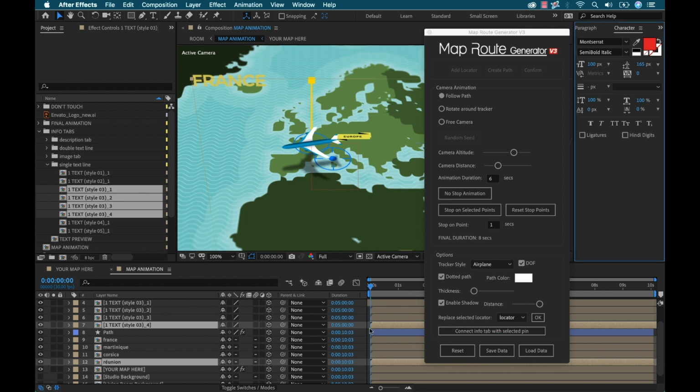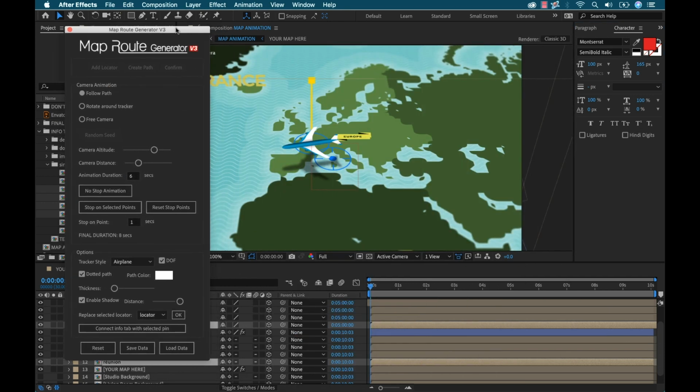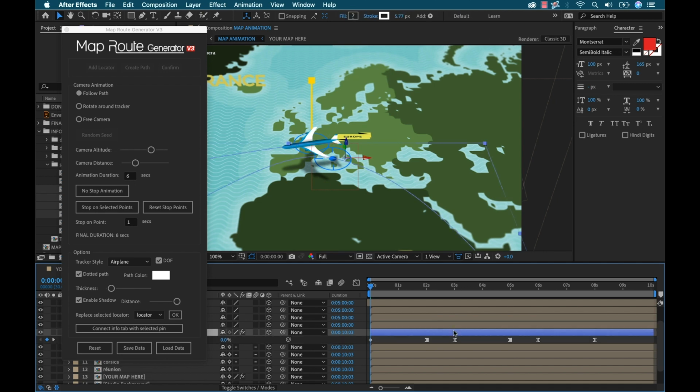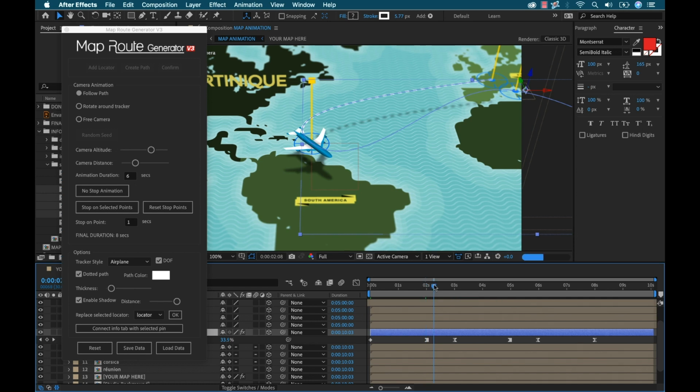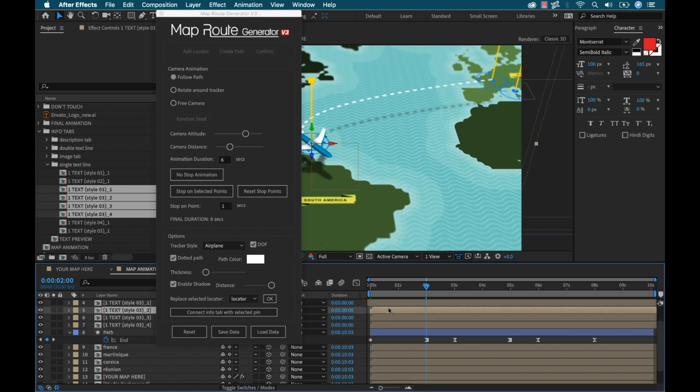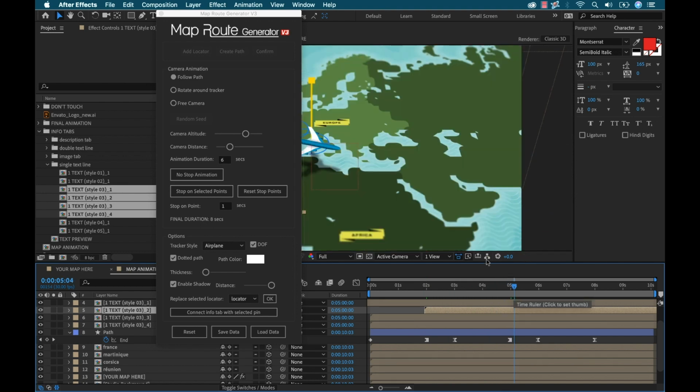Actually, before I do that, I need to reposition these because I want them to pop up as the plane arrives. So let's go ahead and click on the U key and see these animation keyframes here. Okay, so here's where it arrives in Martinique. So I'm going to grab the Martinique text, which is the second one here. Drag that over. Then I'll go to the next location.